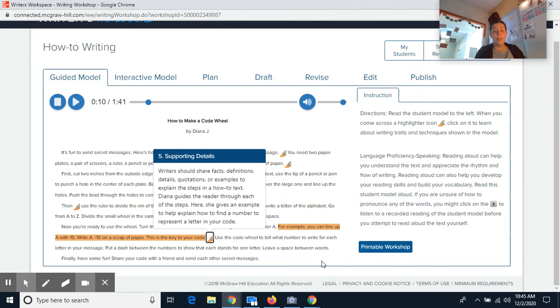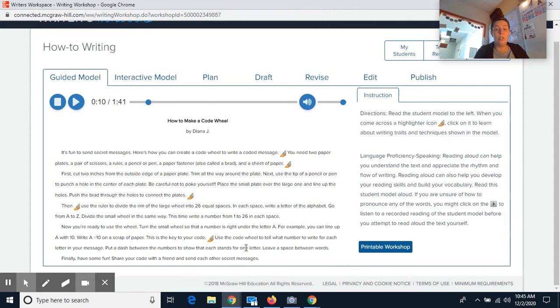Use the code wheel to tell what numbers to write to each letter in your message. Put a dash between the numbers to show that each stands for one letter. Leave a space between words. Finally, have some fun. Share your code with a friend and send each other secret messages.